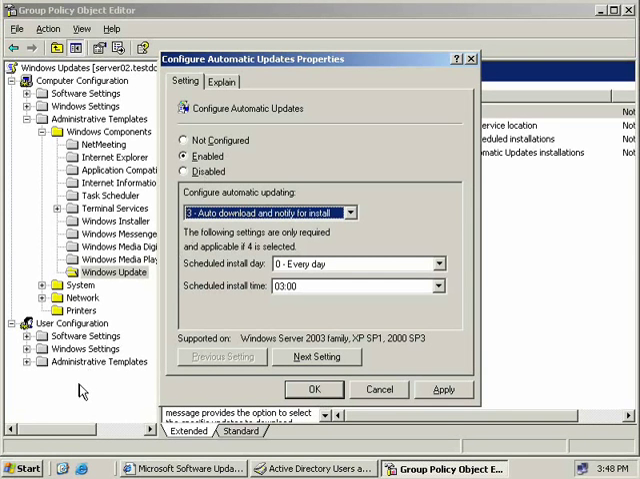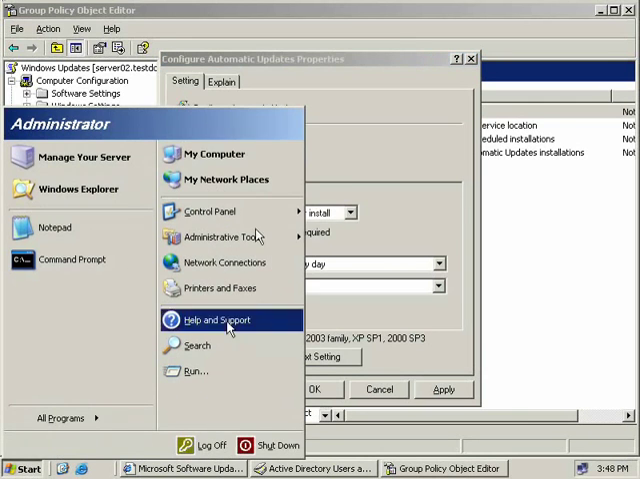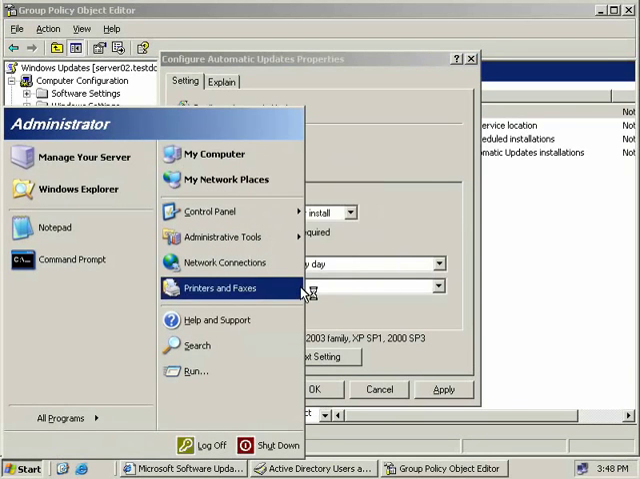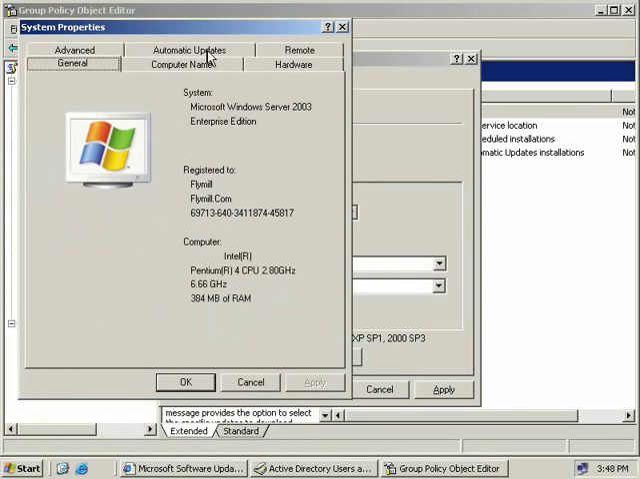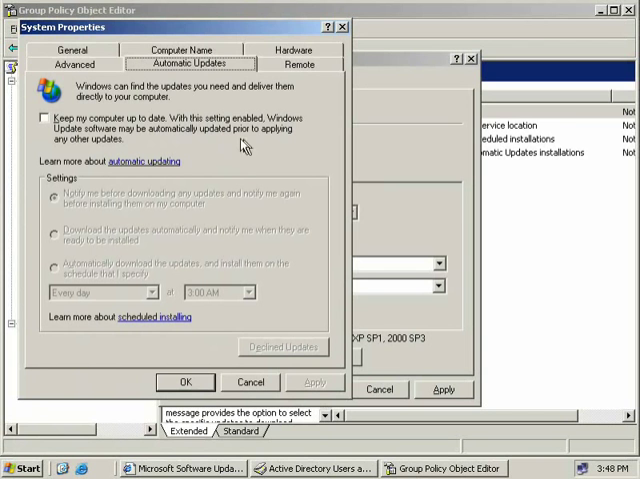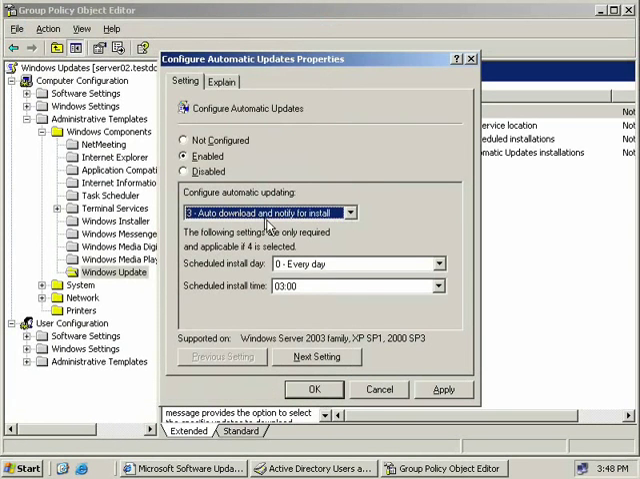Now I prefer not to go through the control panel. I'll just press Start, right click on My Computer and select Properties. Now up here on the Automatic Updates tab, this is what we're referring to here. Okay, I'll just cancel out of this here. We'll leave this at enabled, we'll leave it with the default, and we'll just click Next here to move on to the next policy.